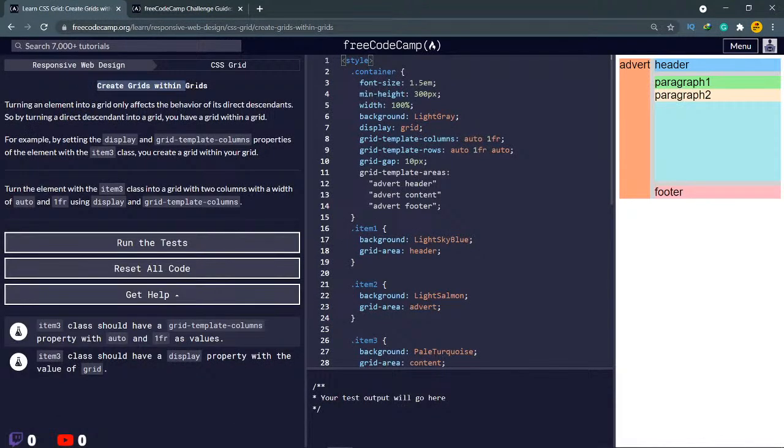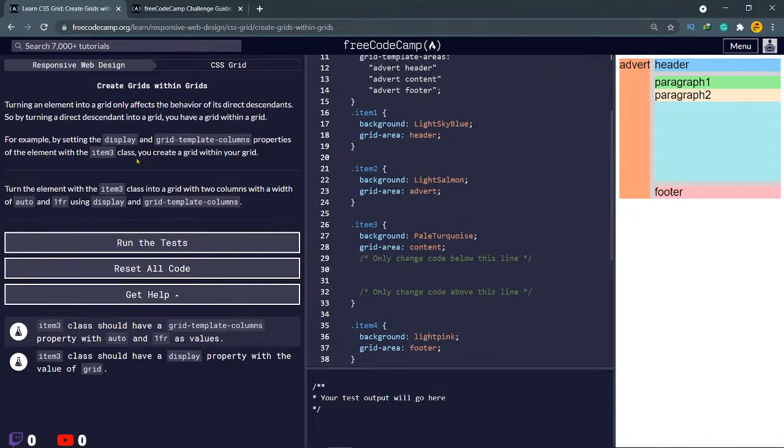Create grids within grids. Turning an element into a grid only affects the behavior of its direct descendants. So by turning a direct descendant into a grid, you have a grid within a grid. For example, by setting the display and grid template columns property of the element with the item 3 class, you create a grid within a grid.